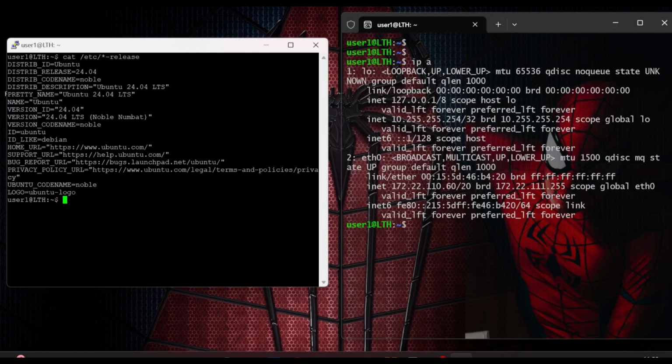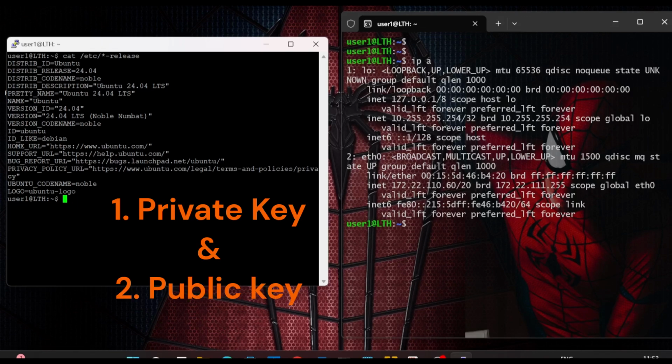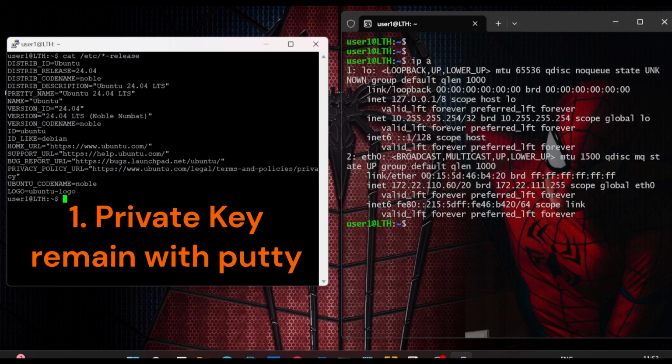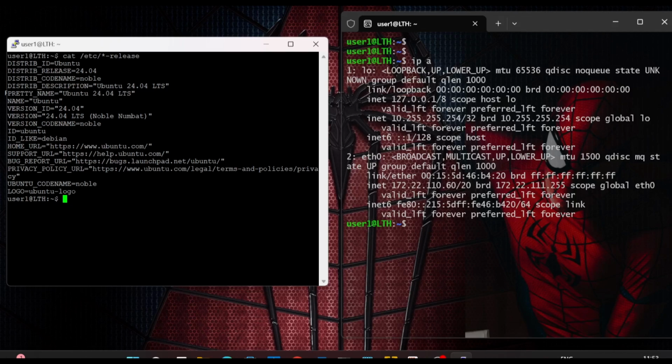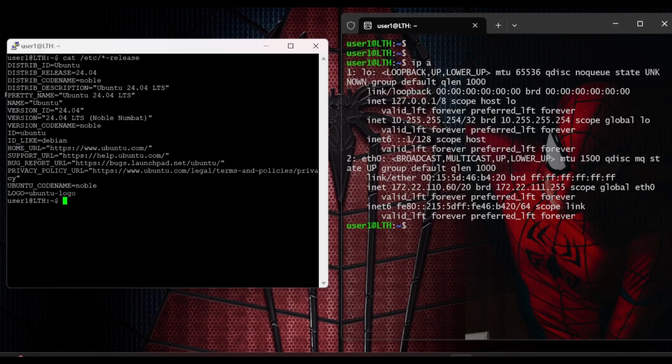So next we will learn how can we log into our Ubuntu operating system via PuTTY without providing any password. For that, we require two keys. One is private key, another is public key. So the private key will remain in the PuTTY, that is in the local client. And the public key will transfer to our Ubuntu operating system. So to generate the public key and the private key, we need to install another application called PuTTYgen.